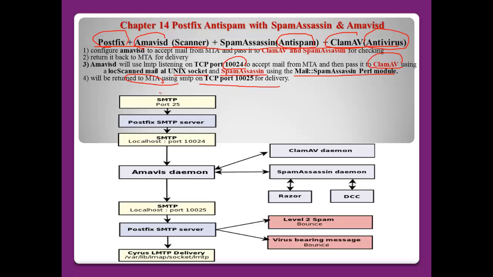It means postfix uses port number 25 as SMTP, and normally postfix uses the SMTP protocol. If mail arrives at port number 25, postfix will deliver this mail to port number 10024. This port transports it to the amavisd daemon, and the amavisd daemon will send this email to the ClamAV antivirus program and the SpamAssassin daemon as your anti-spam program.